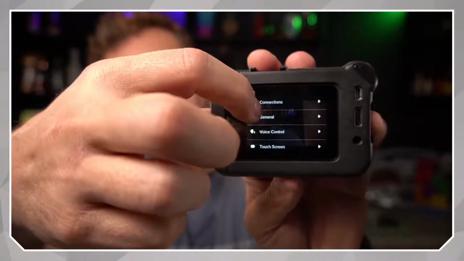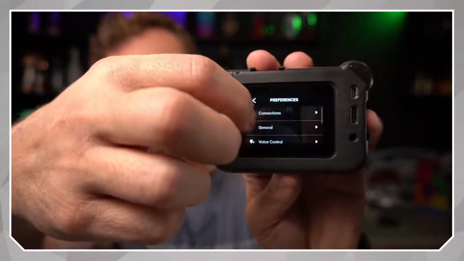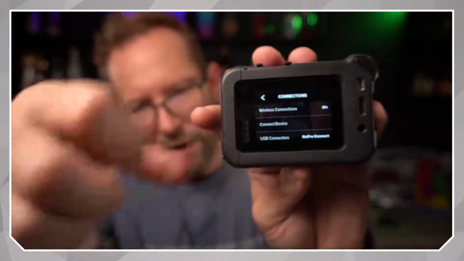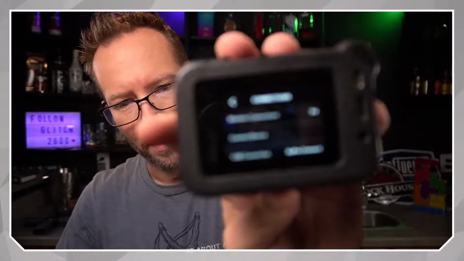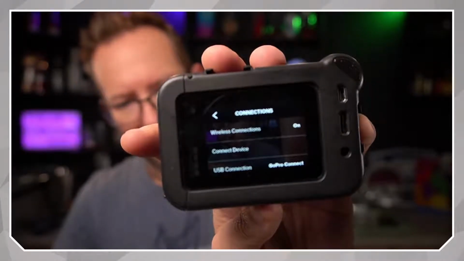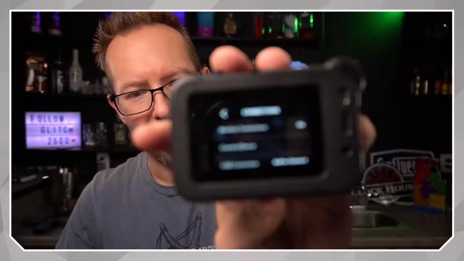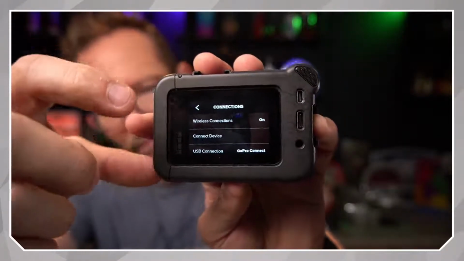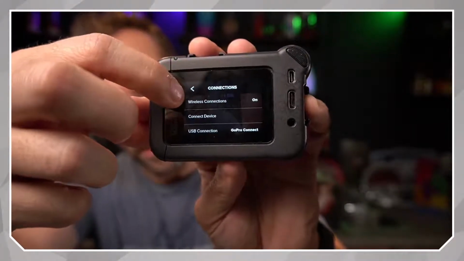But under connections, that's where you can control if the webcam software, if we click that USB, it's talking about the webcam software. So that's where it's talking. And when it says GoPro Connect, it doesn't immediately think you want to use it like a memory card. It thinks instead you want to use it to connect as a webcam. So there's that. And you might need that if you're using the webcam software.